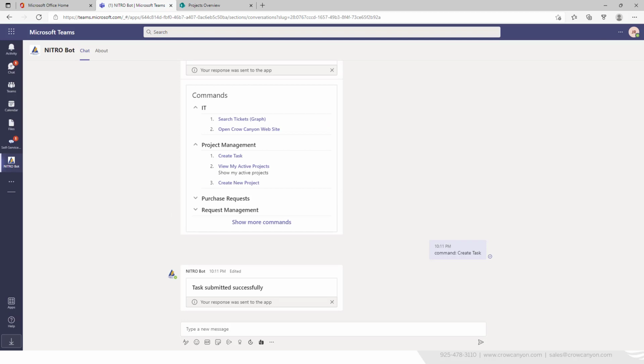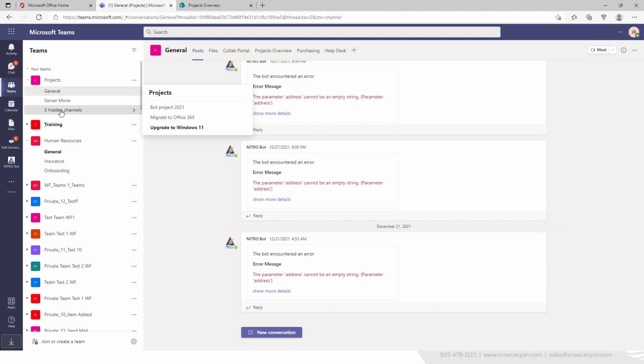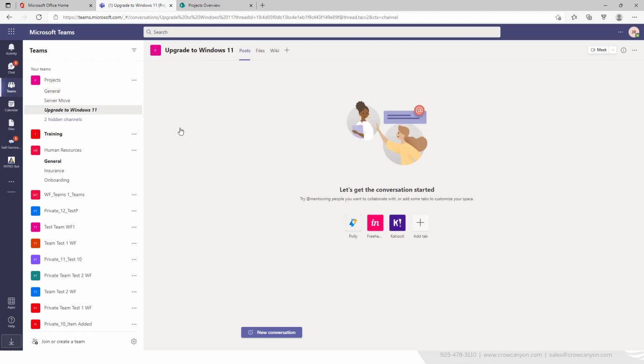And in James's bot, we can see one further thing that happened in project management here. If we go to the teams and we go to projects, there's been a new Teams channel created called Upgrade to Windows 11. So not only did we create the new project, it also created a Teams channel. If that was what you want to do, you can use it and have a Teams channel to manage your project and do all the other things inside of Teams. But the bot created the channel automatically.